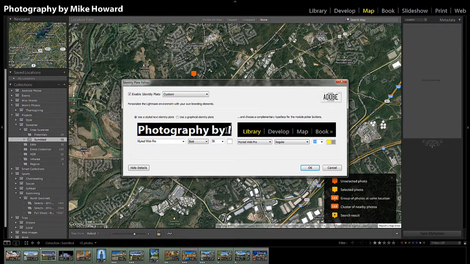So I'm going to select just the "photography by." Instead of having that bold, I'm going to make it italic. And I'm going to make it like 12. No, that's too small. I'm going to make it 16, maybe 18. 18. And I can change the font on any section I want or on the whole thing.